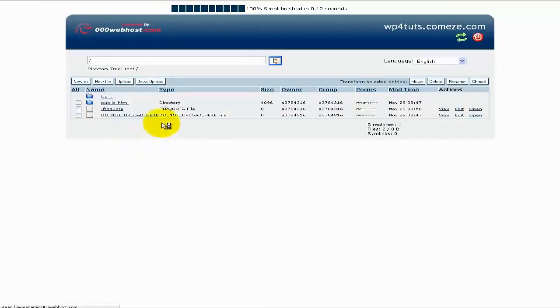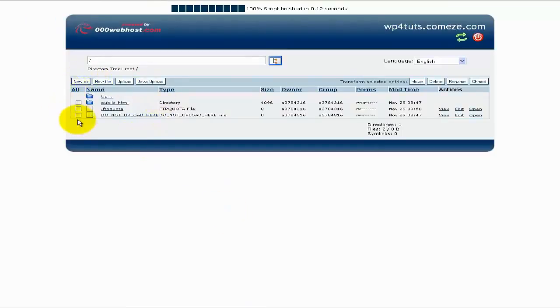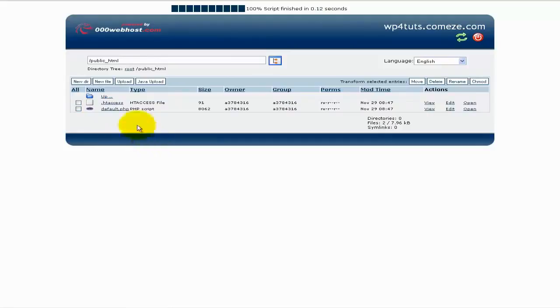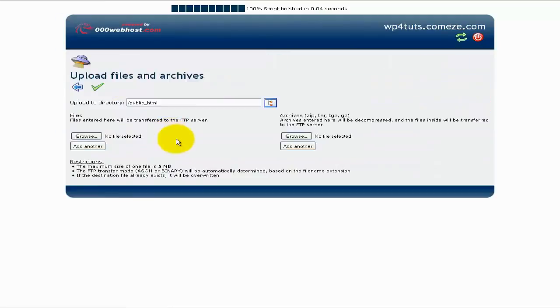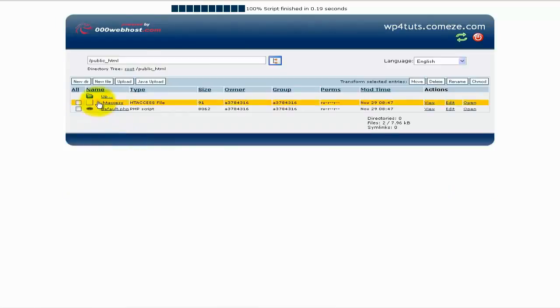Alright, so this is all the files that I currently have on the server under my account, and I will go into Public. And what I'll do now is I'll go ahead and upload. However, I can see that the limit is actually 5 megabytes, so I will not upload files bigger than 5 megabytes. And what I'll have to do in this case is go back and use FileZilla to upload all the files.